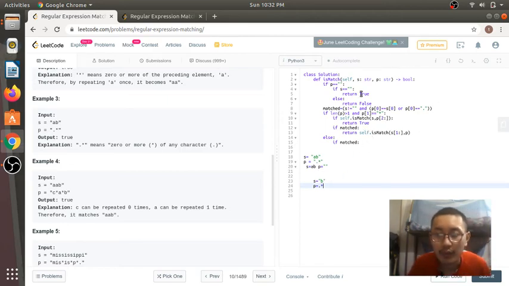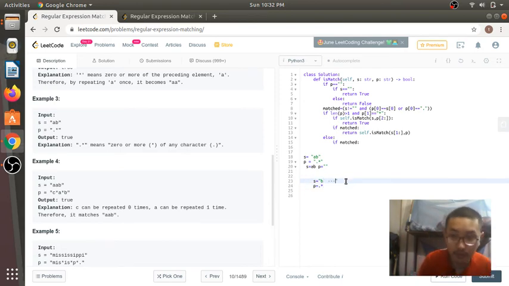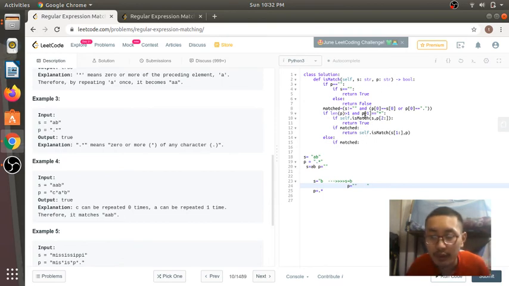It will match. No, it's not empty. The pattern and the string are not empty, so it will go inside, and it will again run the first recursion. That is, the string will be as it is, and the pattern will be empty. So again it won't go inside this if statement. So again it will match the other condition, that is this one.